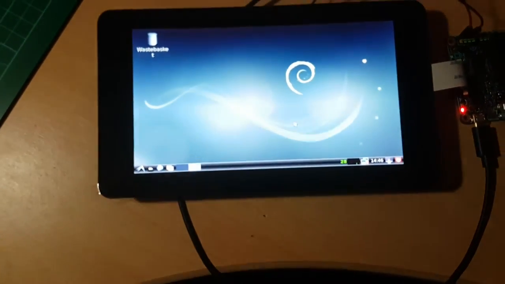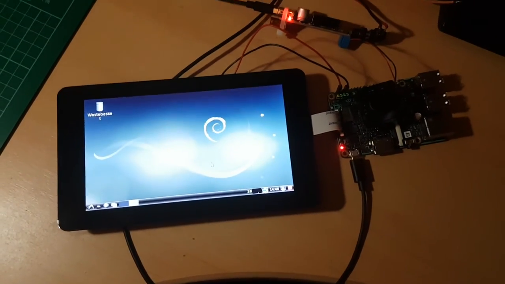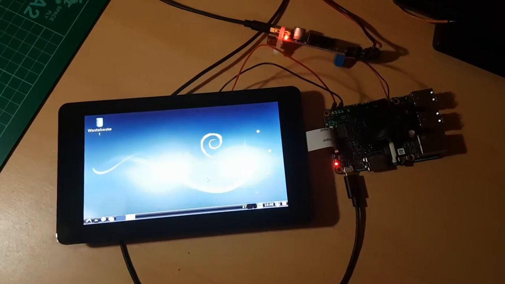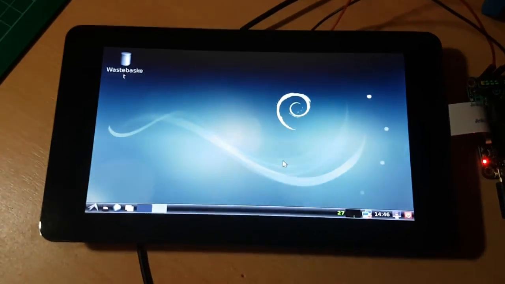I've just been setting up Mopidy at the moment, but yeah, I just thought I'd give that a quick test. There it is. ASUS Tinkerboard running on the official Raspberry Pi touchscreen.